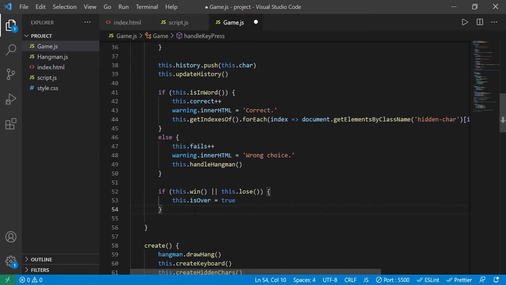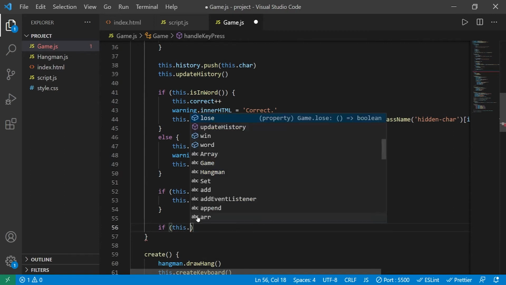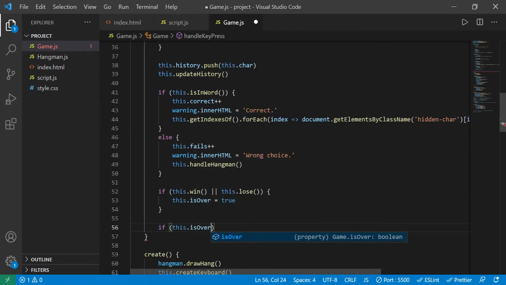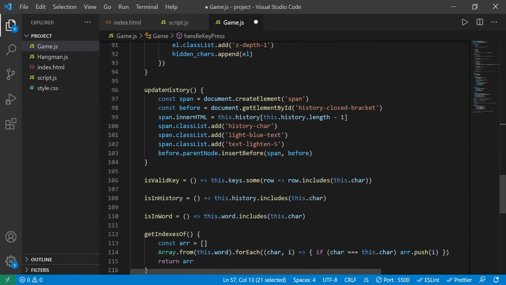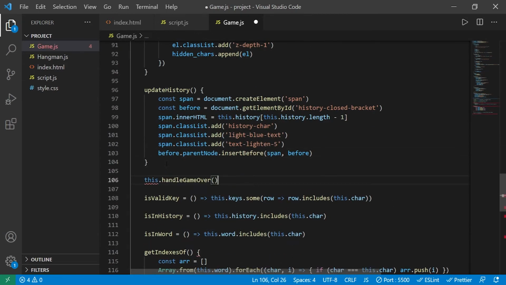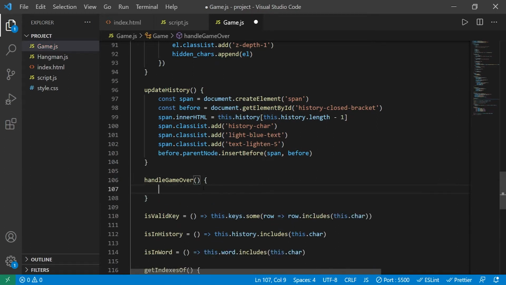And if this is over, what this basically does is just update our value. So what we want to do now is, if this game is over, we want to handle our game over. So we will write a function called this.handleGameOver, and let me write that function, for example, here without this. And in here we want to disable the user to input any more numbers.